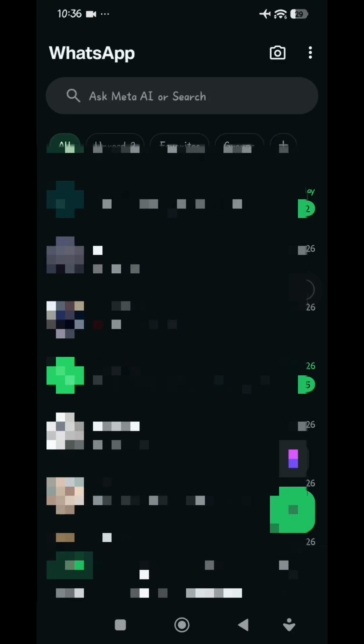In this tutorial, I will show you how to remove a secondary WhatsApp account in the new multi-account feature.